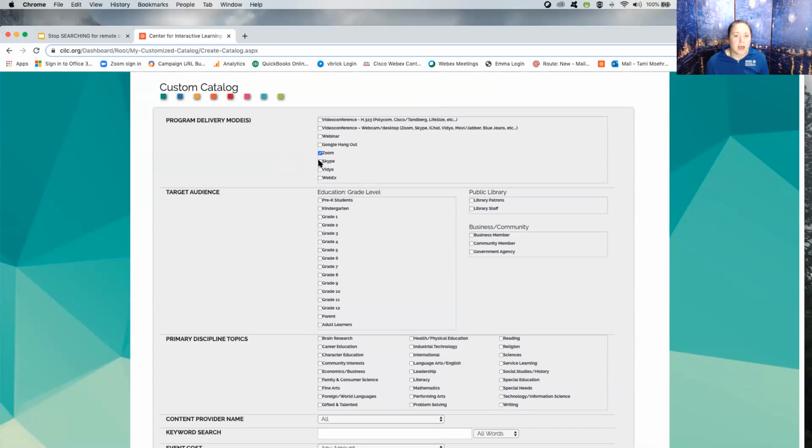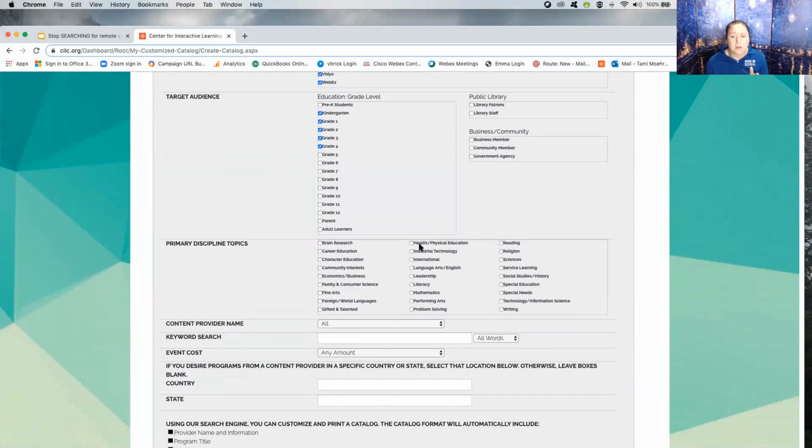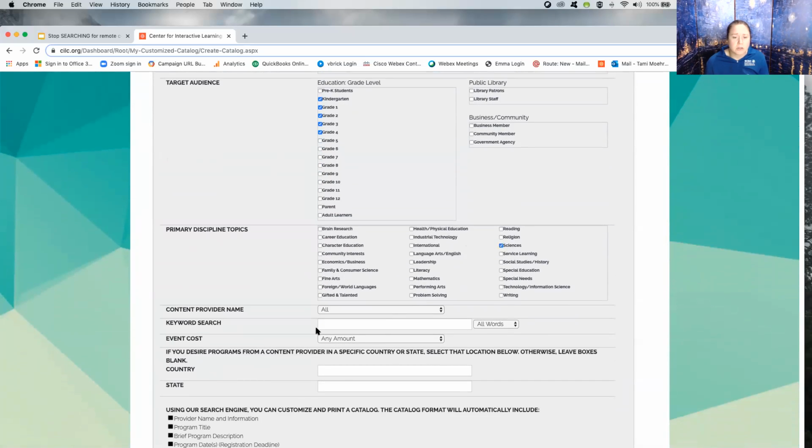So one of the things I just did recently with a teacher who was looking at programs about butterflies and also the life cycle of insects, and they were looking for something that pertained to the lower grade level. So I just said, let's first narrow it down to kindergarten through 4th. We're going to put science as the subject. We'll put life cycle in here. We're going to choose any amount, but we could narrow it down to free or $25 to $150.